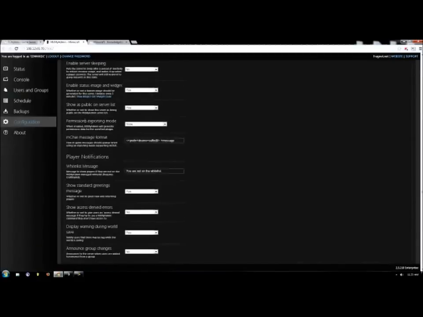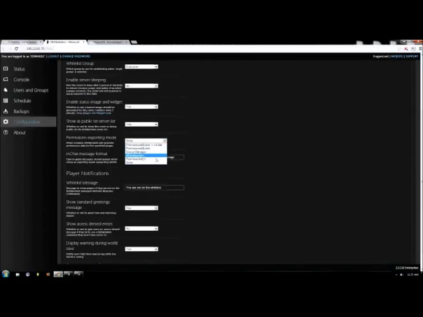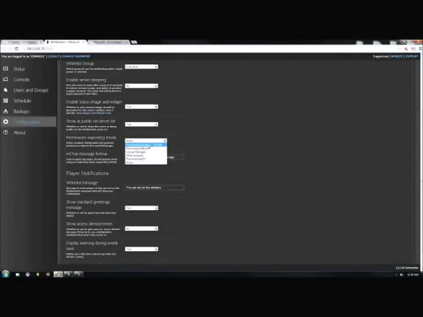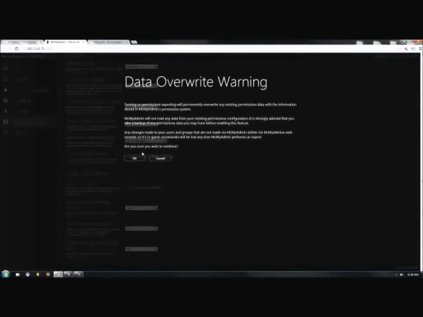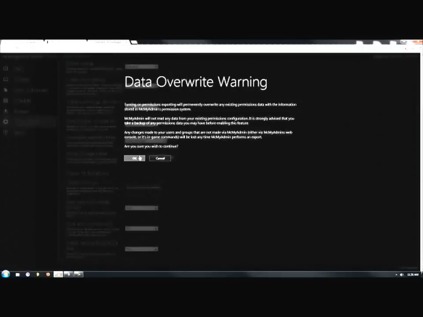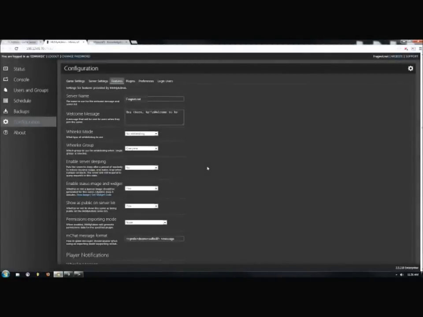What's also nice here is the permissions exporting mode. This is where your permissions come into play. If you install the permission mod, let's pretend we installed Group Manager, you can click on the drop-down and basically tell MCMyAdmin, hey, my permissions are going to be coming from this particular program, and you can select it. One thing you need to be really careful about in this section is that every time you click OK, it's going to overwrite the existing information. So this is where you want to be really careful.